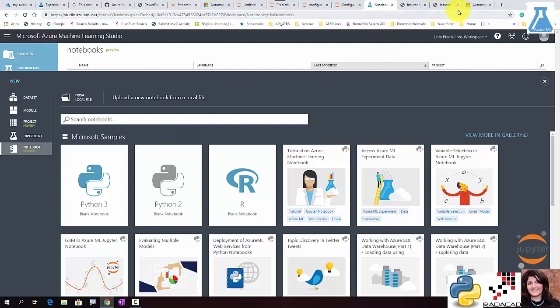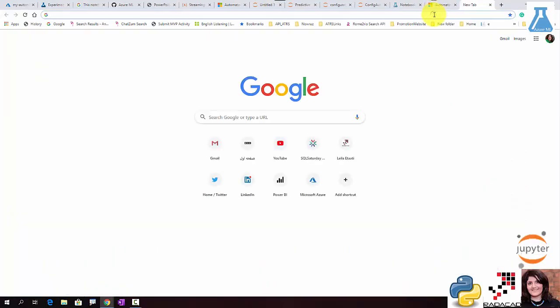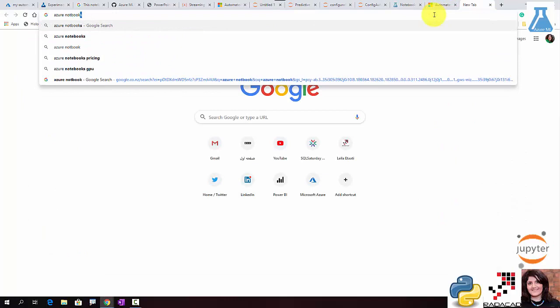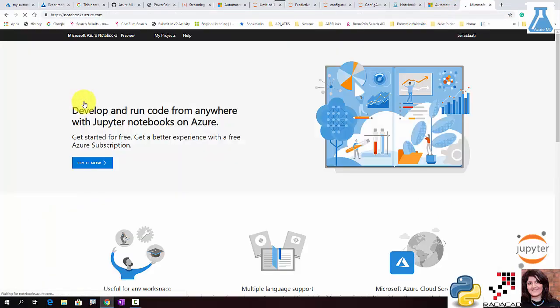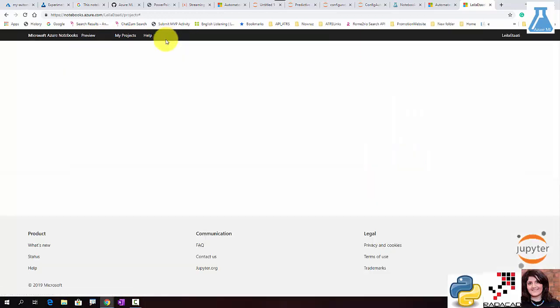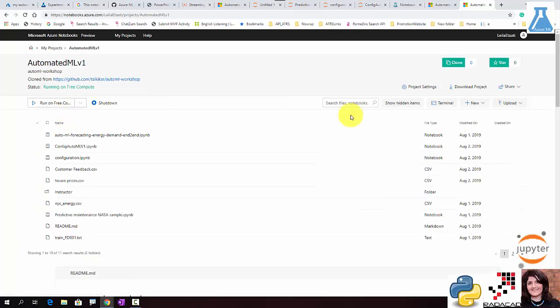Another one that I'm going to talk about is the Azure Notebook. If you just search for Azure Notebook, you will see that we have a Microsoft Azure Notebook here. This one is connected with your Azure subscription. You're able to access your My Project. You can create a new project, or if there is a project there, you can upload it. I've already created a project here, so I'm just going inside that.